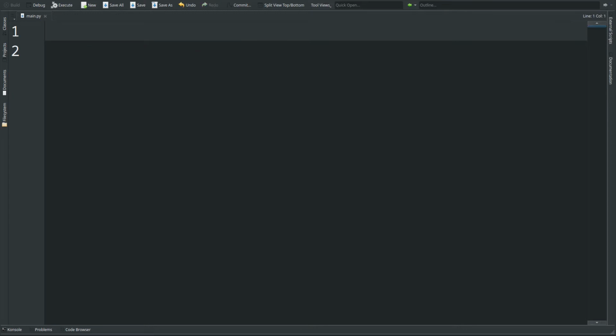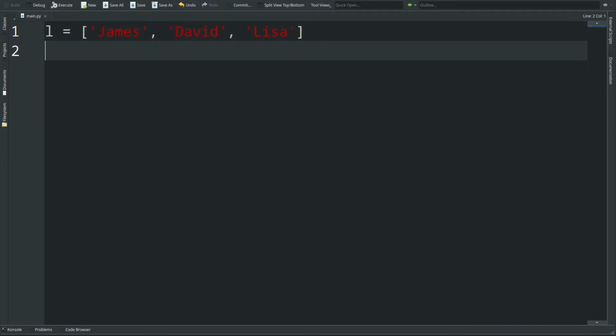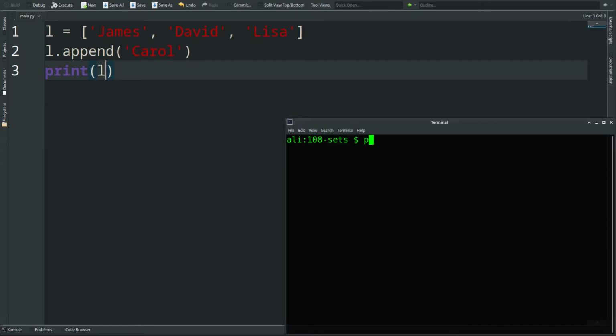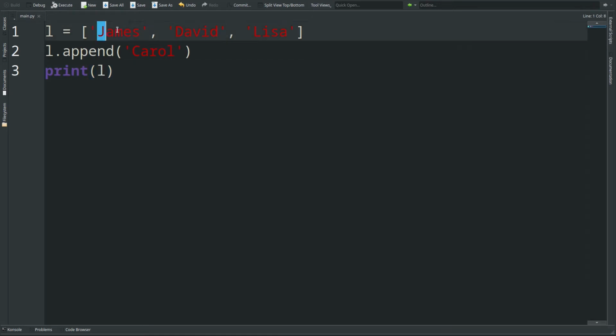Let's create a list. L equals a list of names: James, David, Lisa, and to add an item to my list, I use append and Carol. Let's print our list. Print L. Python 3, main.py, and Python printed my list with the 4 values.